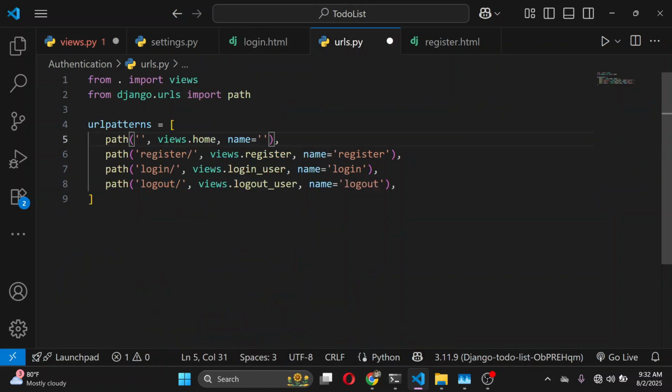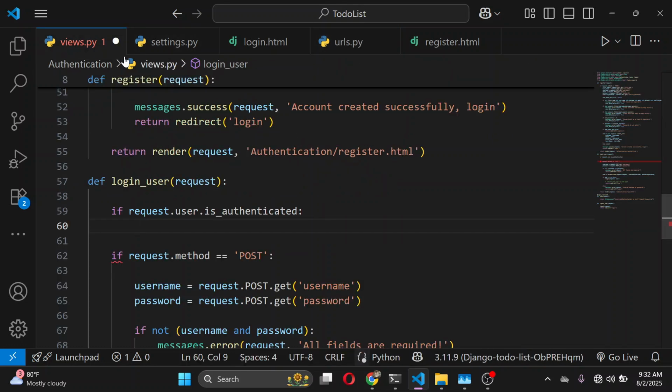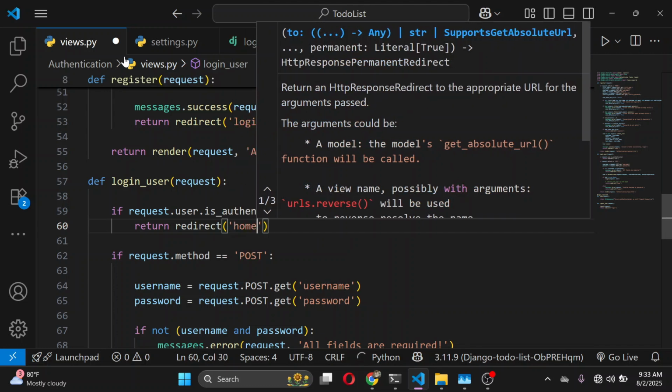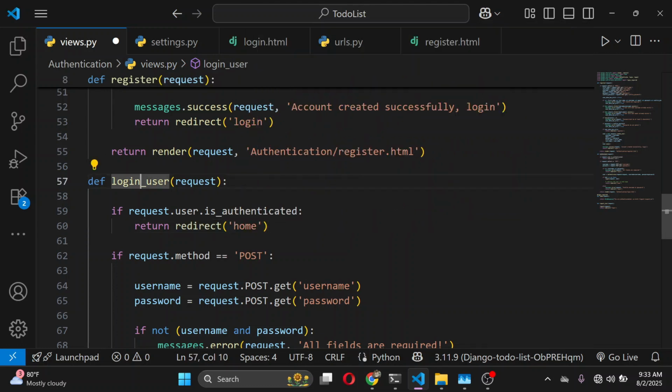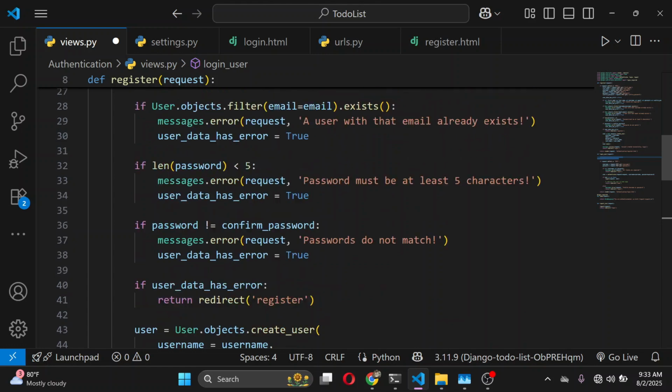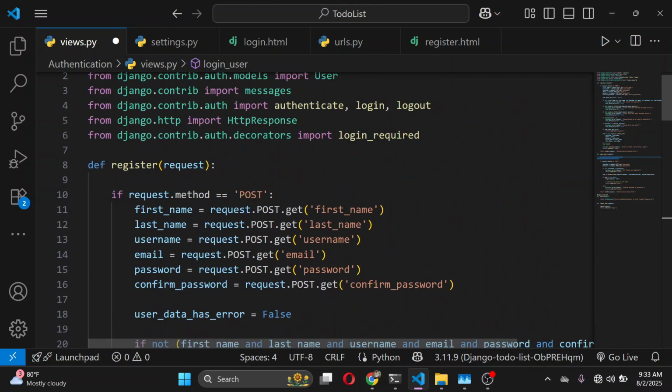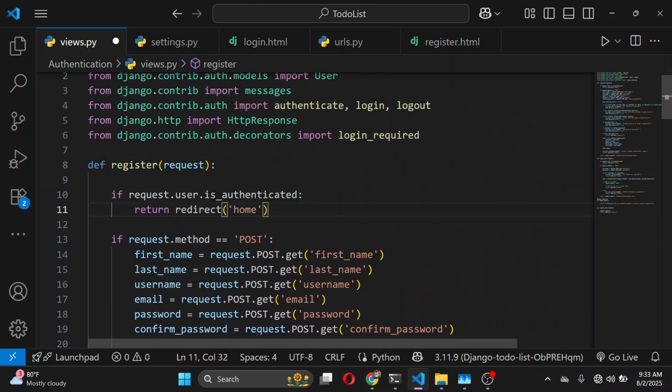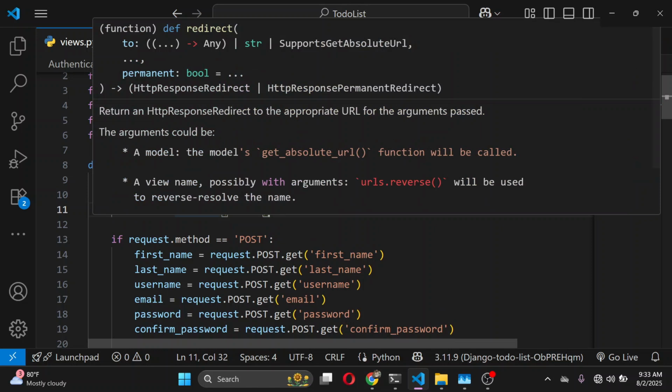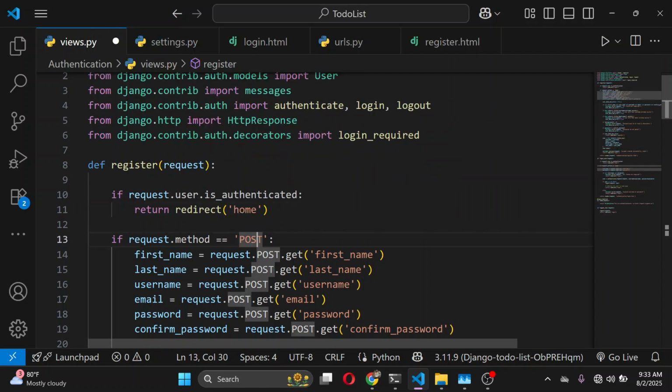to the home page. So I am going to say return redirect, and in here I'm going to pass in home. So if a logged in user tries to visit the login page, they're going to get redirected to the home page. And I can do the exact same thing right here in the register endpoint. First of all, check if this user is logged in. If they are indeed logged in, it will redirect them to the home page. So let's save that.